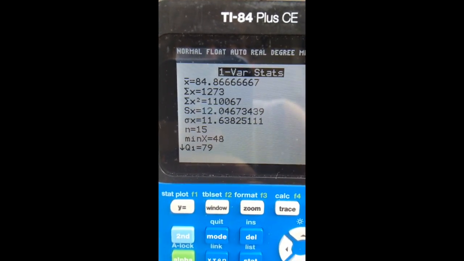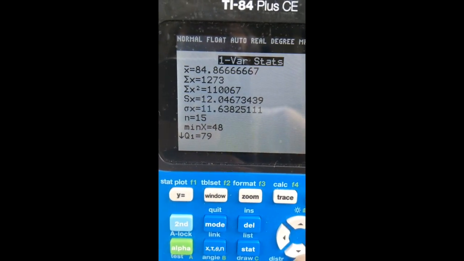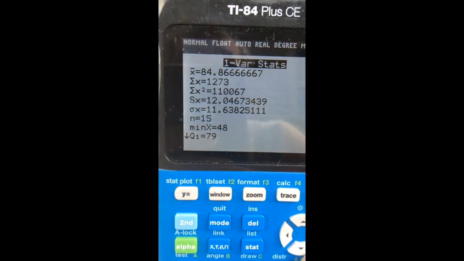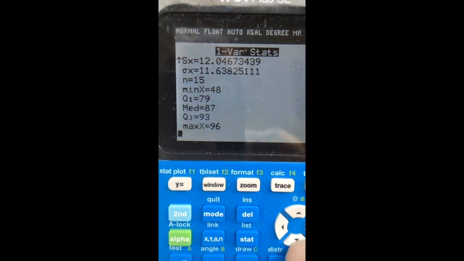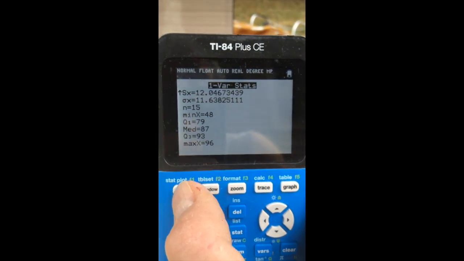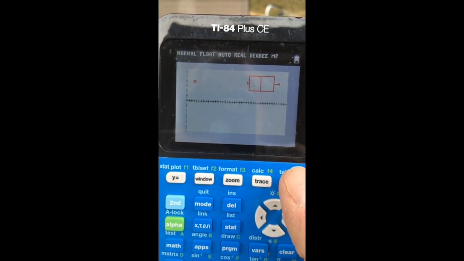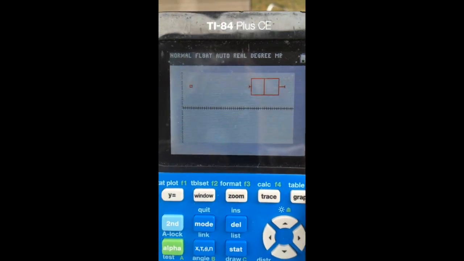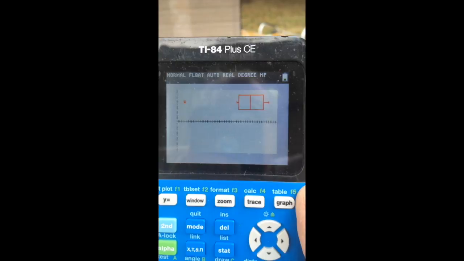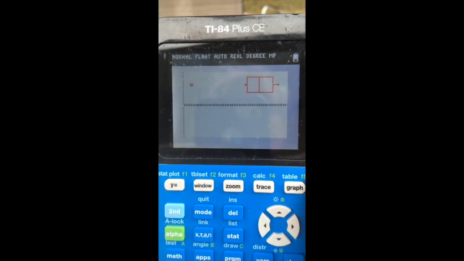The mean 84.866, repeating. Sample standard deviation 12.0467. Population 11.638. And there's my summaries. Just to show you, let's take a look at the box plot and graph it. There's the box plot. Okay, so that's all you need to know to analyze statistical data and get your box plots. We're good to go.